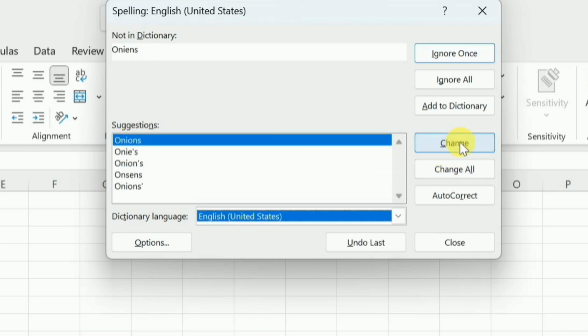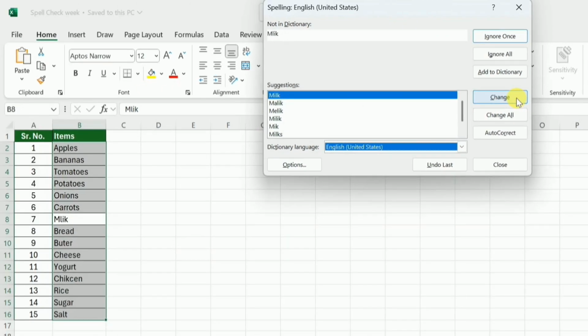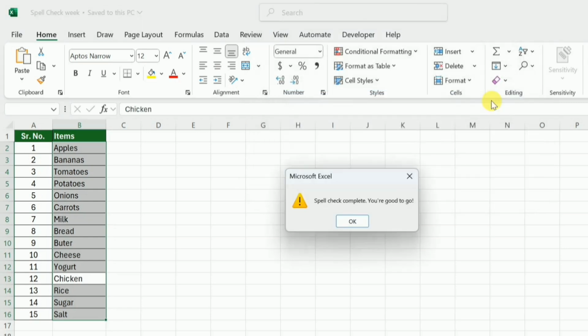Then the next mistake, again Excel is suggesting the correction, so I'll press change. And in the same way, I'll make corrections in my whole document. Once it is done, Excel will notify that spell check is complete and now you are good to go.